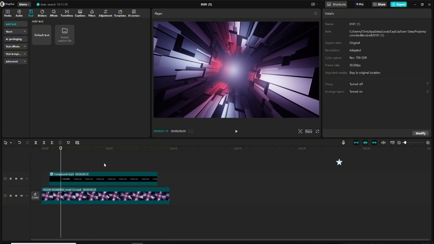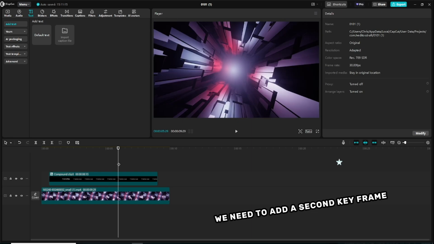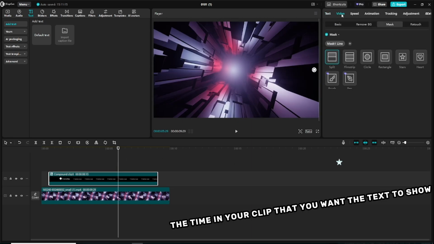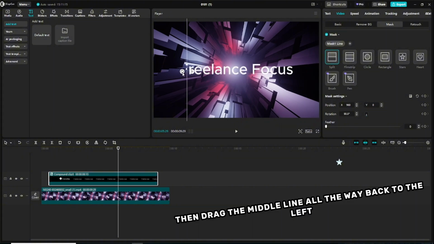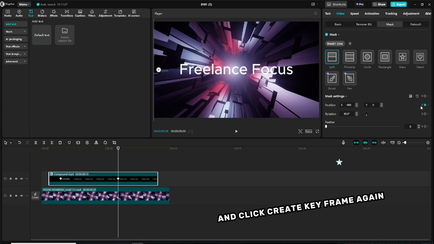After you've added the first keyframe, we need to add a second keyframe where we want the text to appear. Do this by finding the time in your clip that you want the text to show, then drag the middle line all the way back to the left, and click Create Keyframe again.